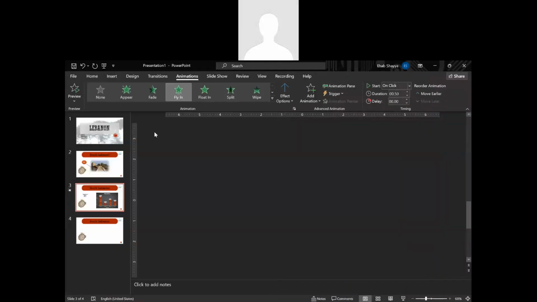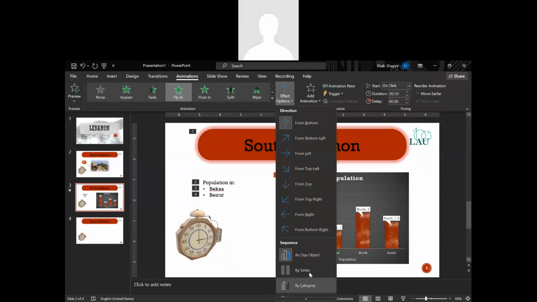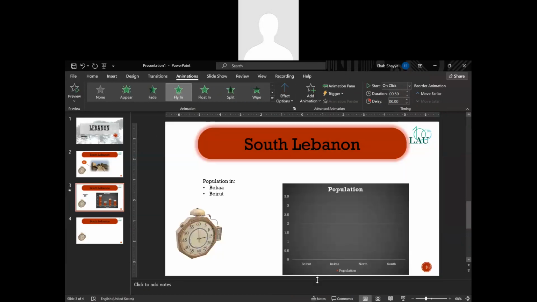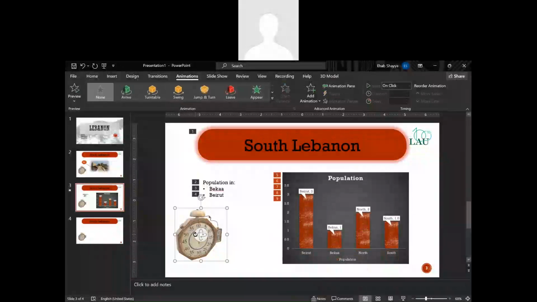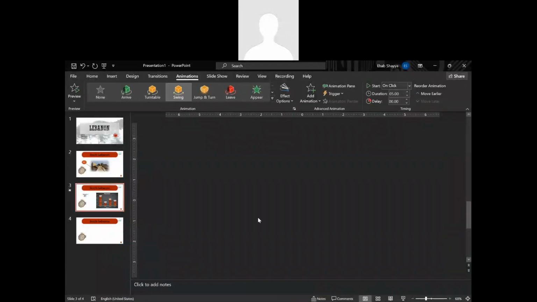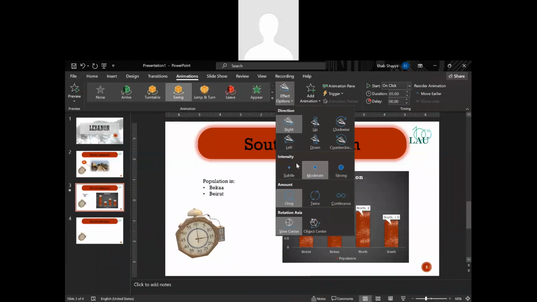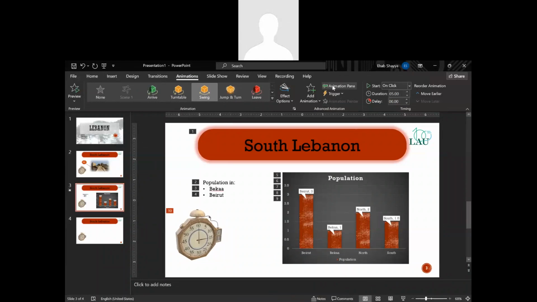Let's say float in, and you tell it, okay, I want this effect. I want it to enter by series, by categories, by element in series, by element in categories. Oh, in category, sorry. Okay, so let's say like this, you can make it enter. Also, the 3D model can have different animations. Let's say I want it to rotate like this. Choose the effect.